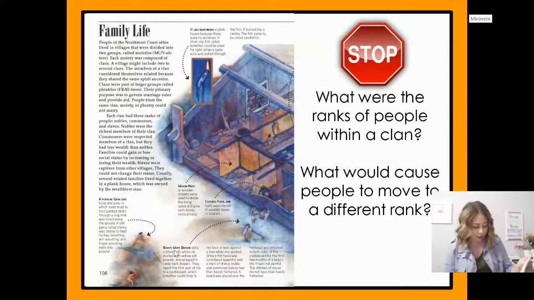Since a flat head was considered beautiful and a mark of status, noble and commoner babies had their heads flattened. A board was placed over the forehead and attached to both sides of the cradle board for the first few months of the baby's life. It was not painful. The children of slaves did not have their heads flattened.